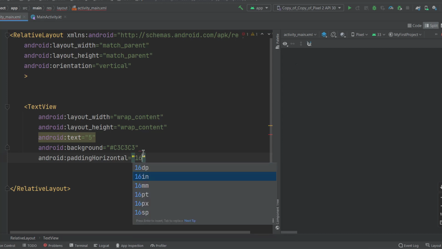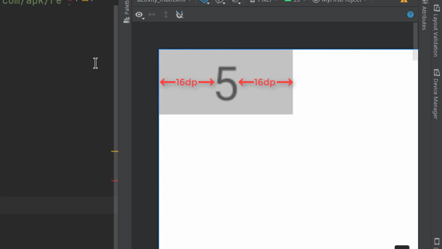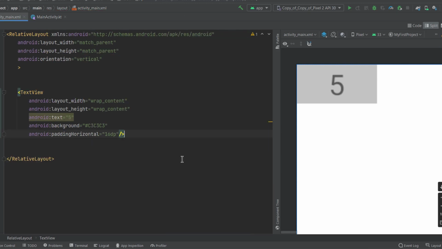You can see all the possible units that you can use. Don't use pixels, use DP instead. So here you can see it adds 16 dp at the start of the 5 and 16 dp at the end of the 5. Now we are done. Let's just create the rest of the views.